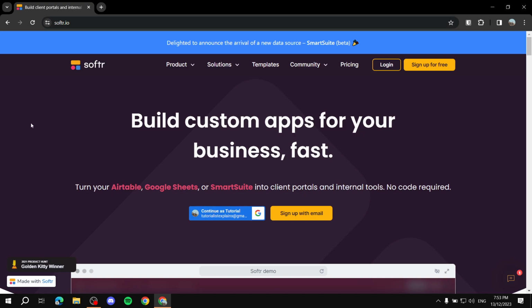So to get started, it is Softr.io, and Softr.io is pretty much, in simple terms, a platform that helps you create applications, such as for example designing a website, client portals, that kind of stuff, without any code. So if you have no experience with coding and you just want to create all those things, then you will be able to do it with Softr very, very easily.